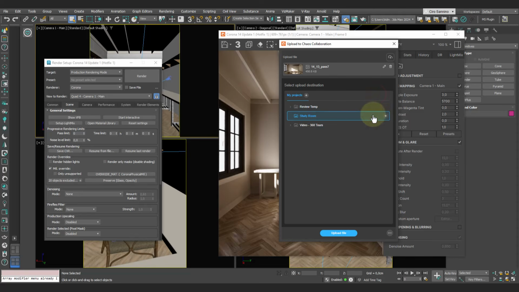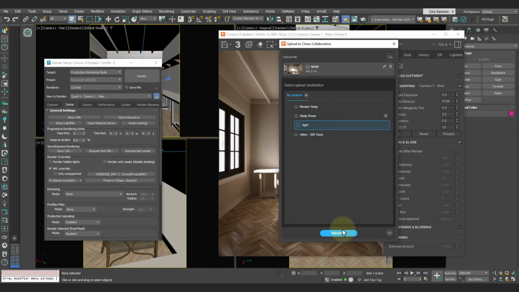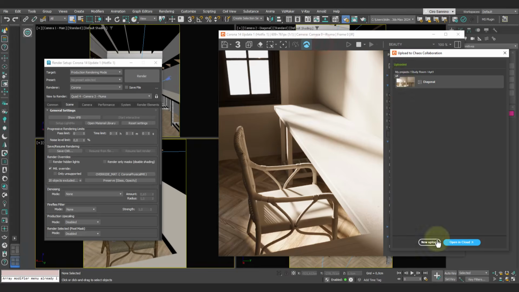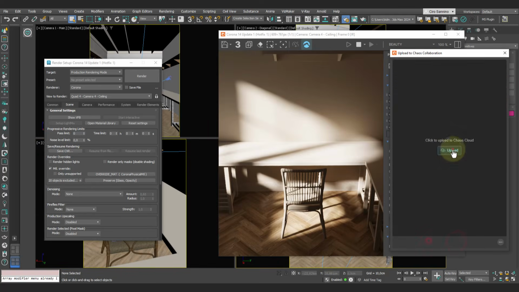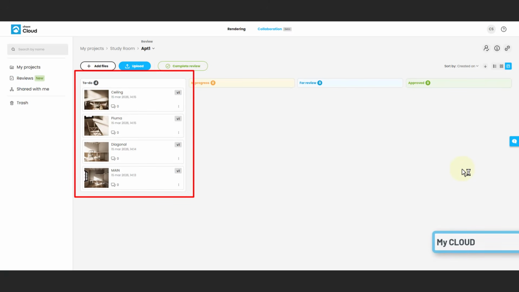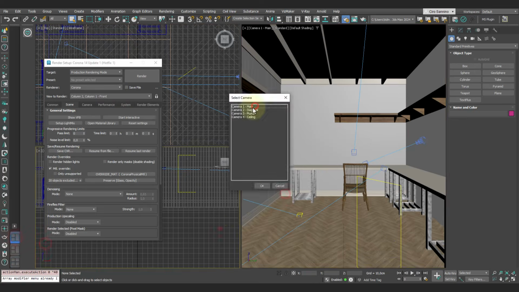Then we click on Plus and open a review session called Apartment 1. Then we upload the main image, Main, and all the other images I plan to work on. When we open Chaos Cloud, we will see that all the images are here in the first step. Now, as an example, we will focus only on working on the main view. We move it to In Progress and start working on it.